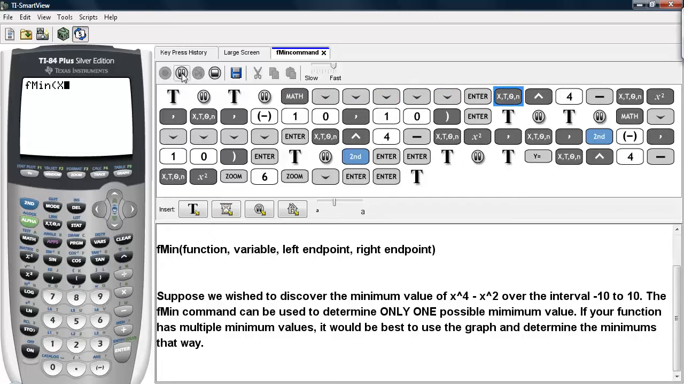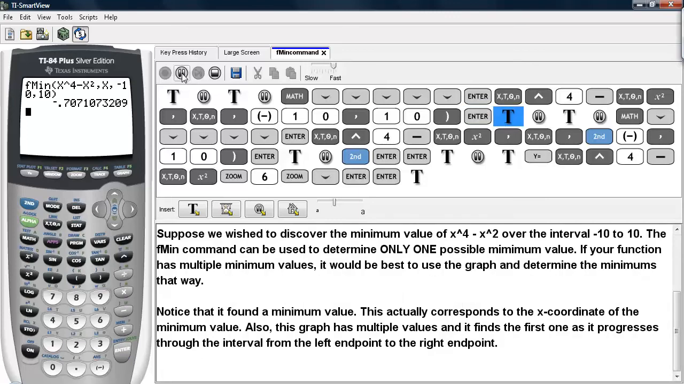Then we will go ahead and type in our function. And then tell it the variable, and then the lower bound, negative 10, and then the upper bound, positive 10. Notice it did find a minimum value. This actually is the x-coordinate of this minimum value.